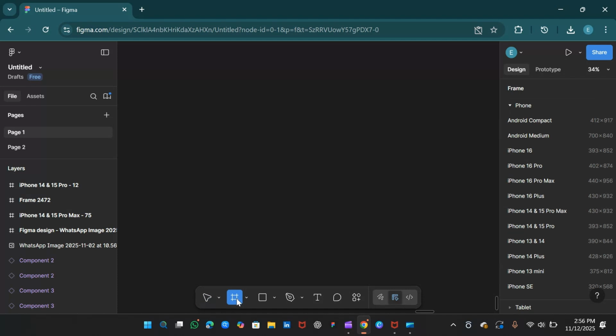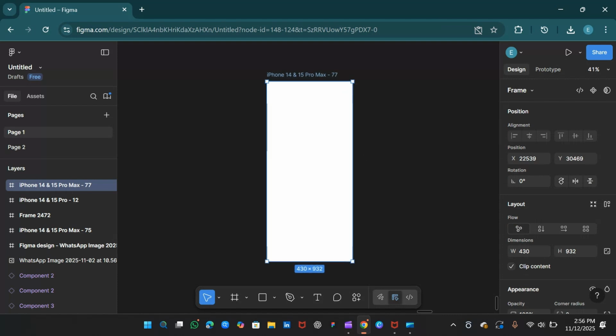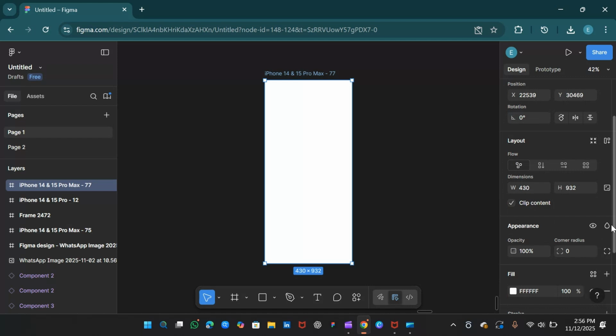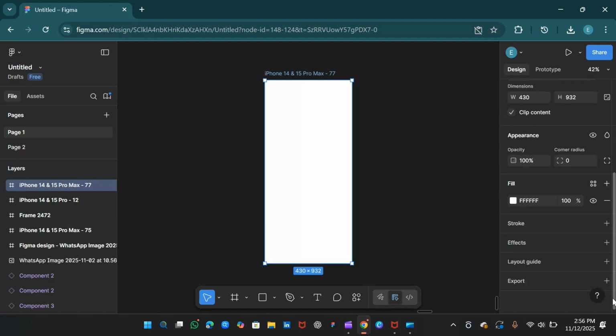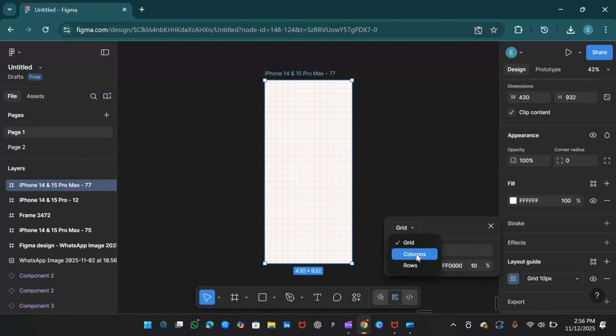So I'm going to go to frame here and then move to the right panel and select iPhone 14 and 15 Pro Max. Alright, so depending on the frame you want to use. So I'm going back to the right panel. I'll scroll down and then locate layout guide, and then I'll click the plus sign beside it. All right, so you can see the menu that appeared. I'm going to go to grid and go to columns.